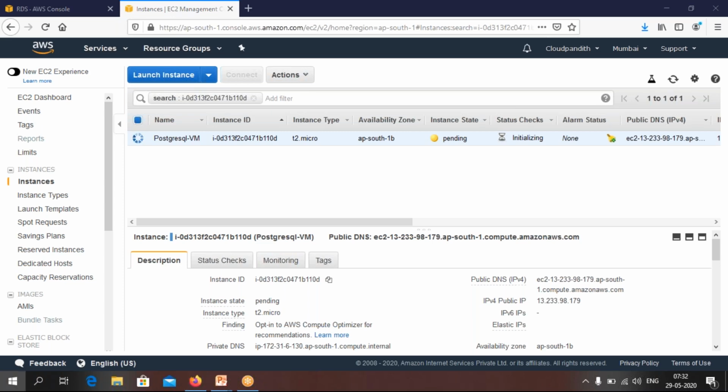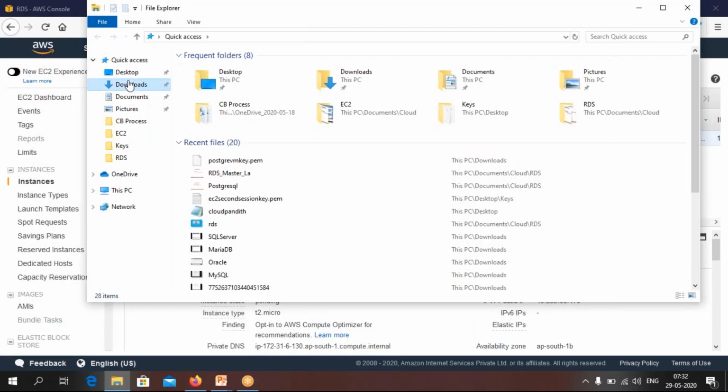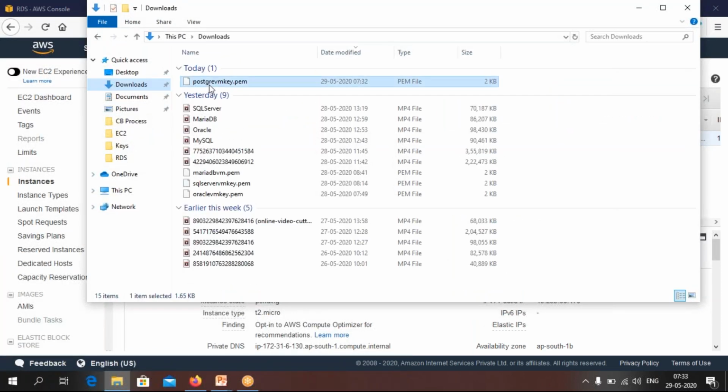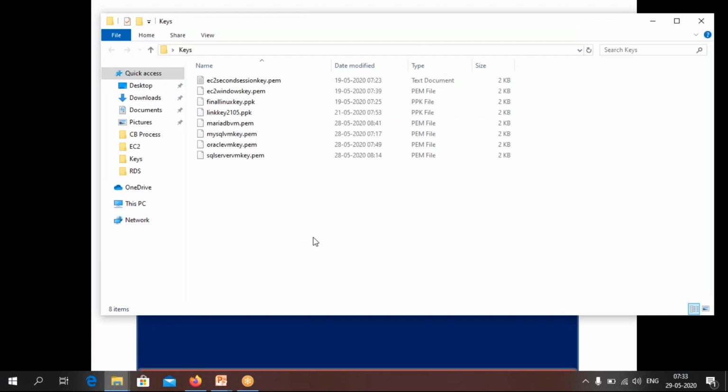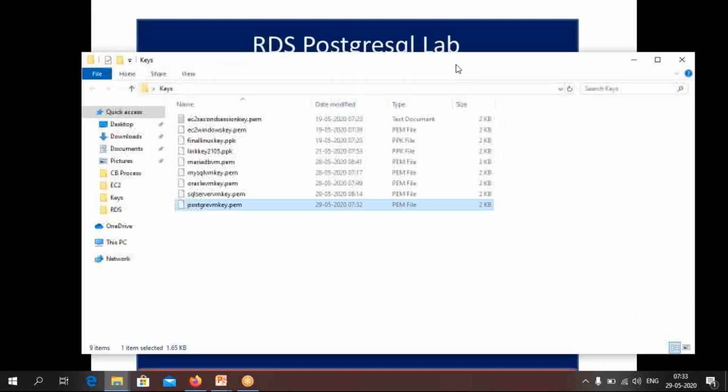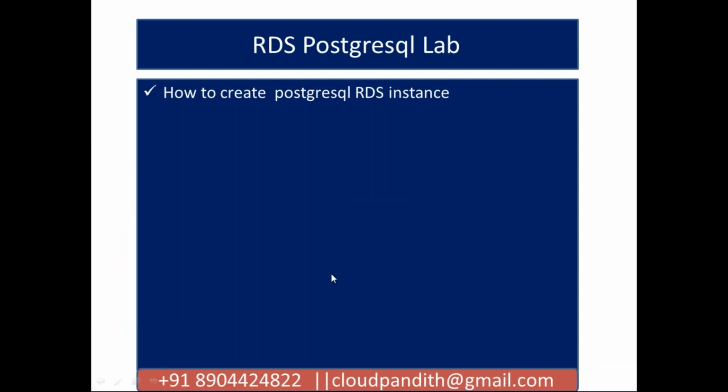Fine. So meanwhile, let me go here. Downloads. You are able to see Postgres, right? So this one I can take and I will keep it in keys because we are maintaining all our keys here, right? So this is the key that we need. Okay, let it be. Fine. So now we just created the Postgres SQL RDS instance.